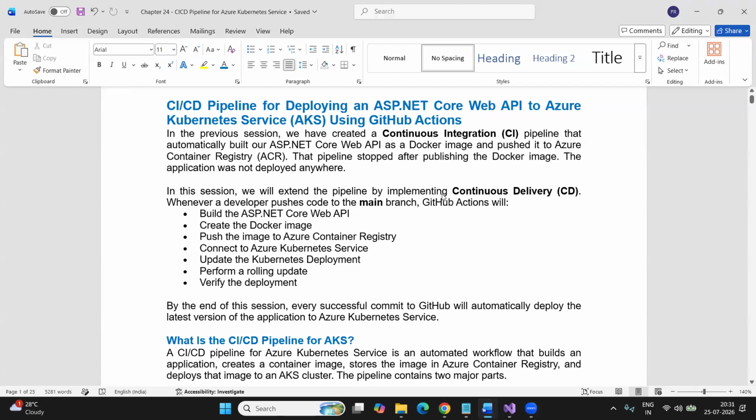So guys, in our last session, what have we discussed? We have discussed the CI pipeline. So what exactly does that CI pipeline do? Whenever we push our code to the main branch, that pipeline will create a Docker image and then push that Docker image to the Azure Container Registry. And after that, the pipeline stops.